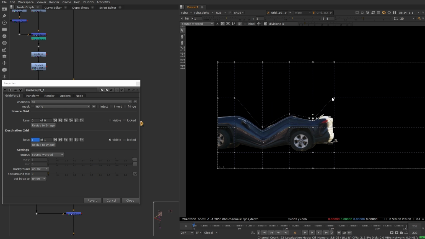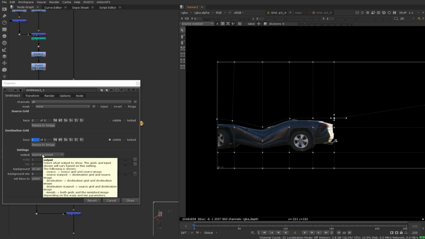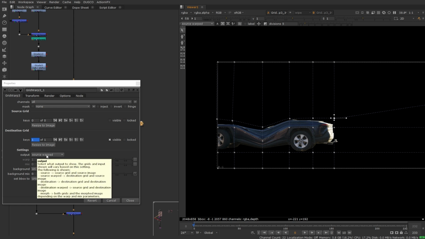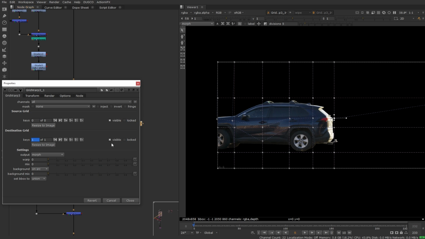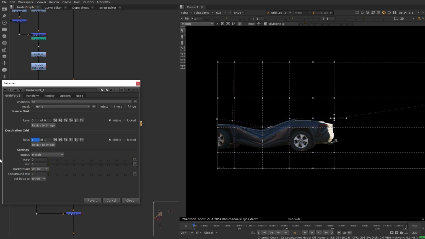Now, what is this looking like to you? It's kind of looking like a crushed car, isn't it? And you can see where we're going with this. So we can do things with it. Once we get the shape that we like and we've defined things, we can do fun things with this warp slider. So right now, default, it says source warped. We're going to change this to morph. And we're going to take this warp slider down to 0.